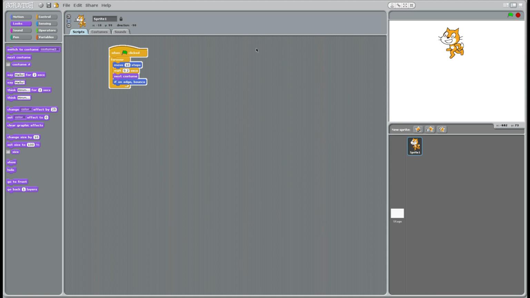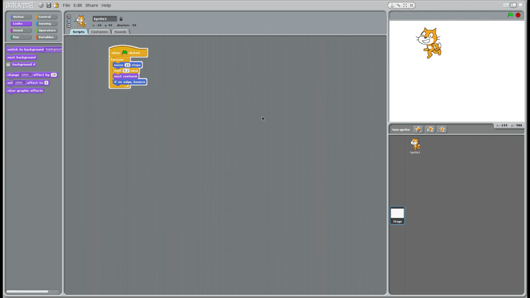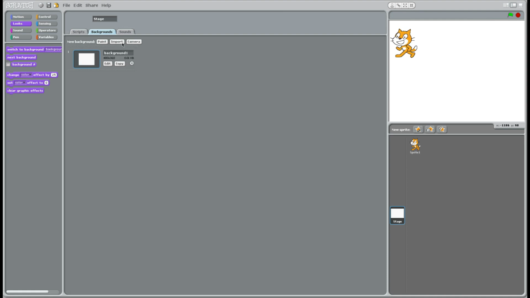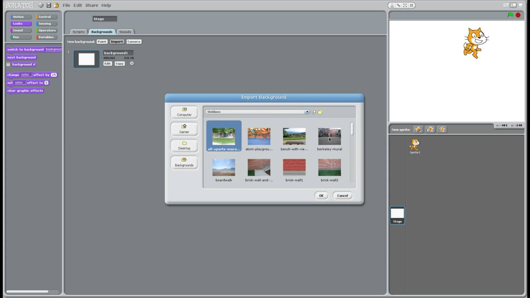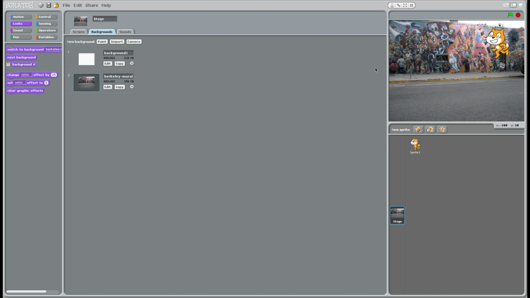Let's make it a bit more interesting by choosing the background. Click on the stage, go to backgrounds, import. We'll do outdoors, Berkeley mural. There we go. So he's walking. So let's put him down so he's on the street. And you can see him walking across the street. Alright, let's stop that now.